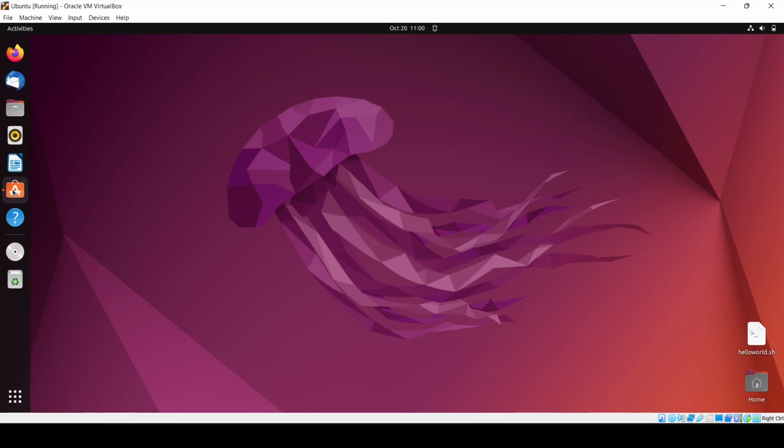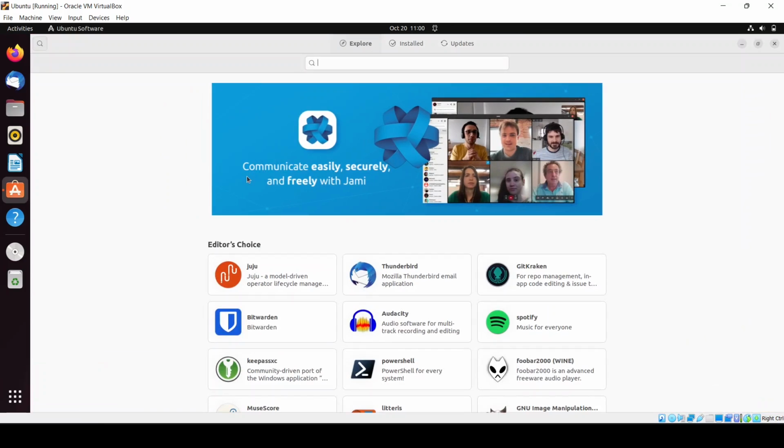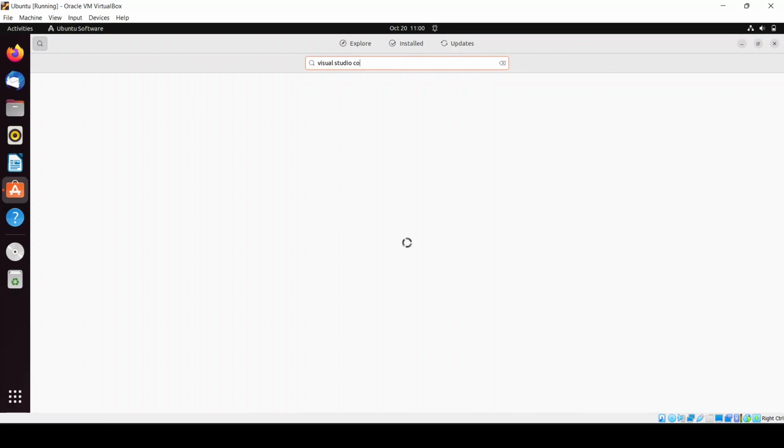So here is the Ubuntu software. From here you can install multiple softwares. Now you just have to search for Visual Studio Code, and it will take some time to load. Let's wait.